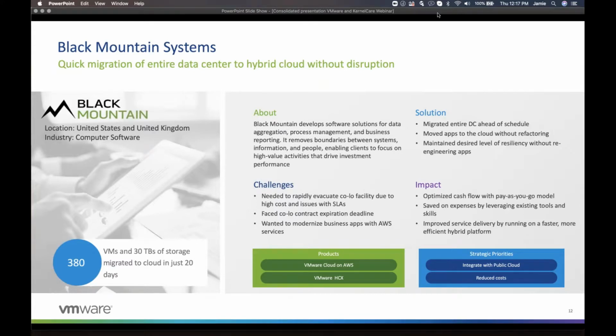This is the example of Black Mountain Systems, a software development company that develops software for data aggregation, process management, etc. They wanted to evacuate their existing colo facility because the lease was going to expire and they were not happy with the SLAs. There was also a cloud mandate from the executives, so they chose VMware Cloud on AWS for their migration. They migrated the entire data center ahead of schedule, literally 380 VMs and 30 terabytes of storage to the cloud in just 20 days.